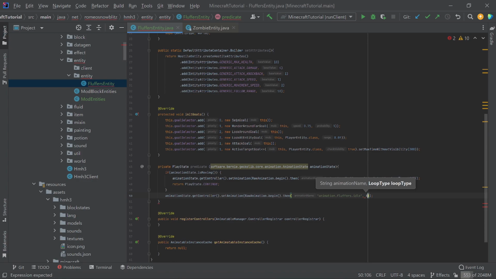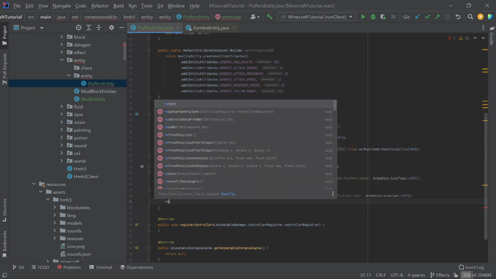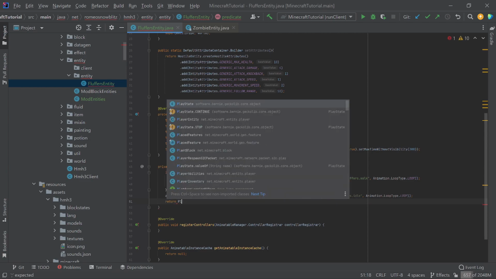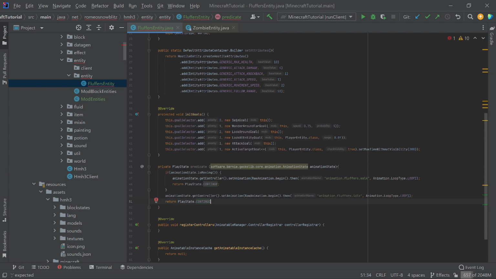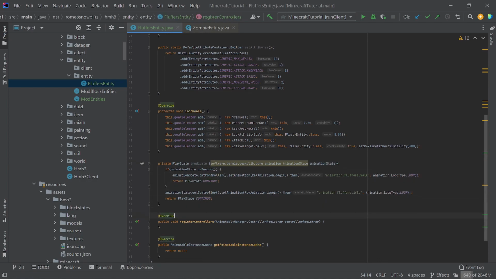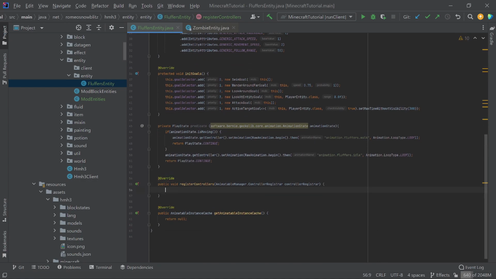And then we're going to have to set the animation type. This one is really easy, animation.loopType.loop. And then we're going to have to make a return statement for this. So return playState.continue. Real easy stuff. And now this predicate, so we made a predicate, but we're not calling it yet. So that is what this controller is going to do.